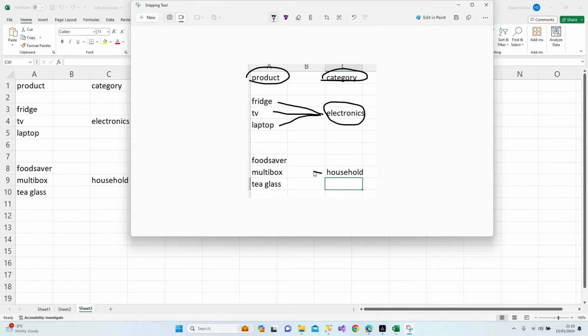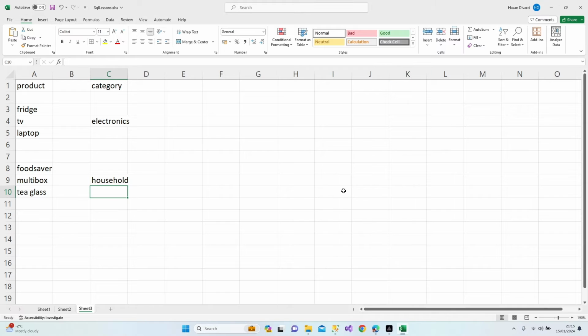Same as for household. All these 3 items belong to the household category. So once we add, for example, food saver, multibox, tea glass, we are able to assign all of them as household. So we are able to use household more than one time. This is why we're using the one-to-many relation type. And you also know how we are able to create a one-to-many relation between our tables.